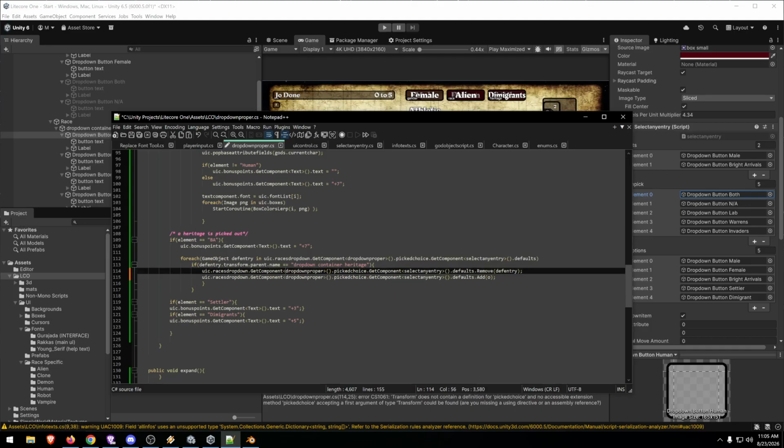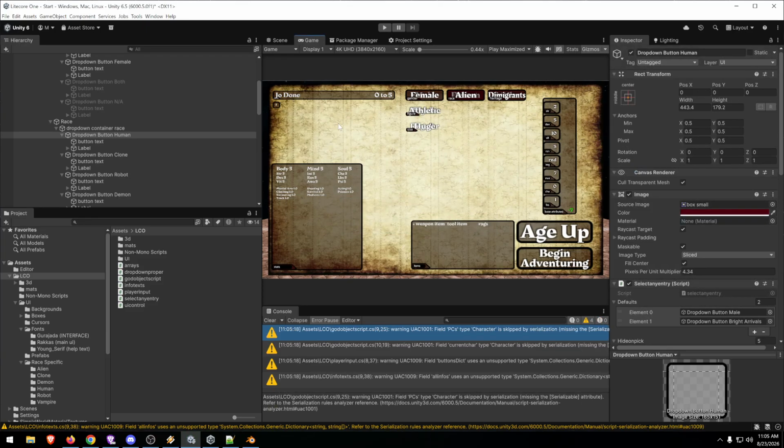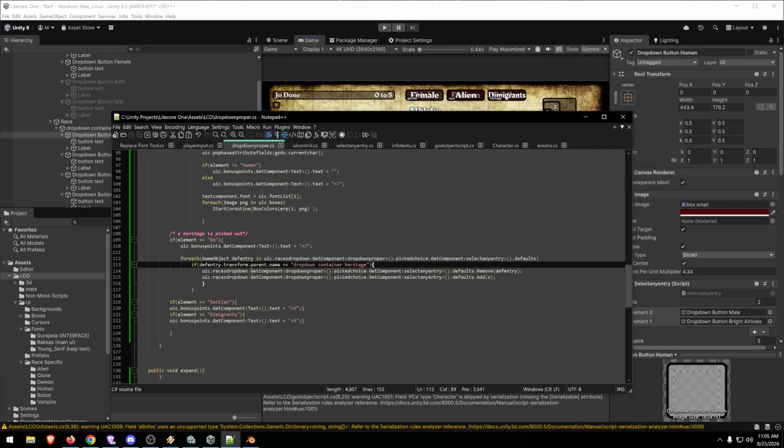Pick choice. Get component. Select any entry. False. Drop down container. Will you compile? That's all we want to know before we clean up the code. Alright. And of course we're not going to clean up the code. We're going to instead implement it and see if it has any functionality. Because that would be really good.